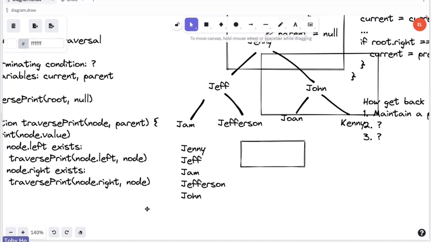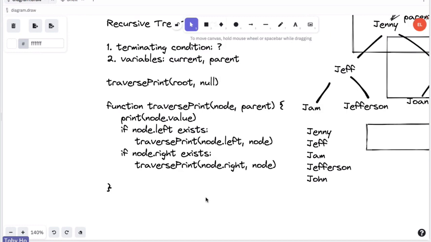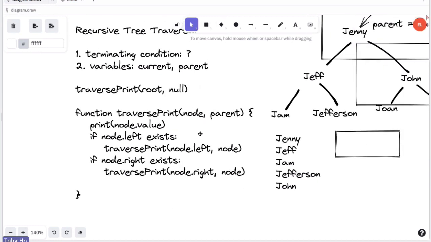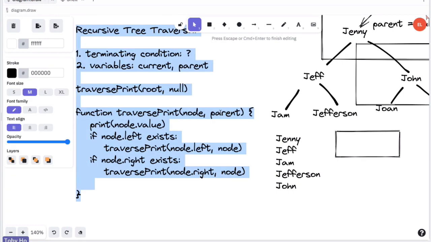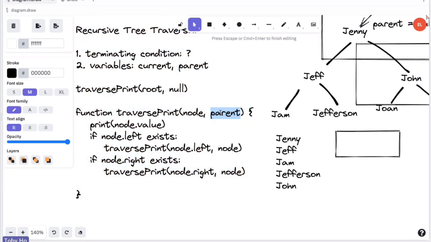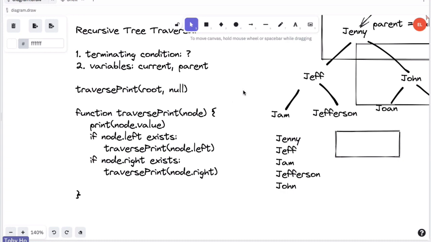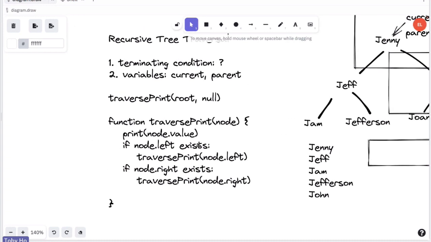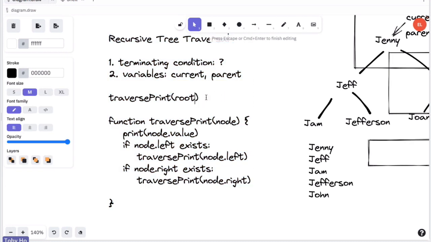One thing, there are a couple of things that we can simplify with this code. One is we actually never made use of the parent variable. It's not necessary, we don't really need it. So there's no need to maintain it in this case. There are some cases where you might need it, but in this case we don't. So we can also get rid of it here.